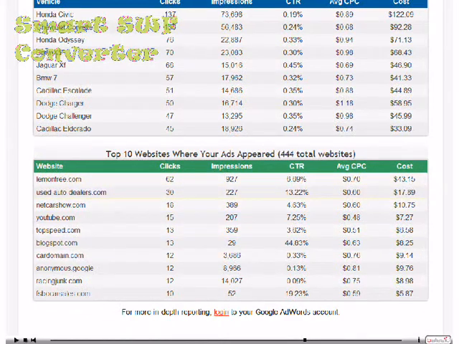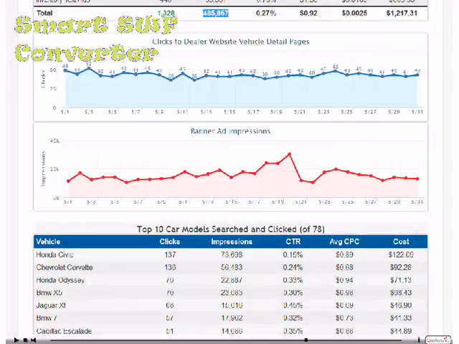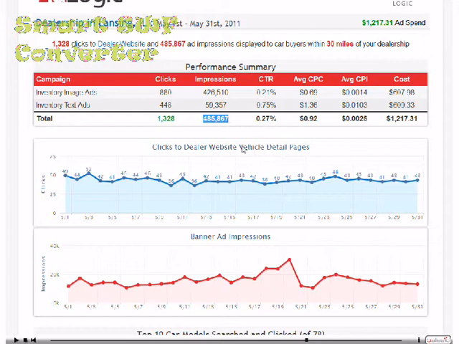Again, ads where the sites appeared, letting you know this information, and of course you have access to this at any time through the back end of Google.